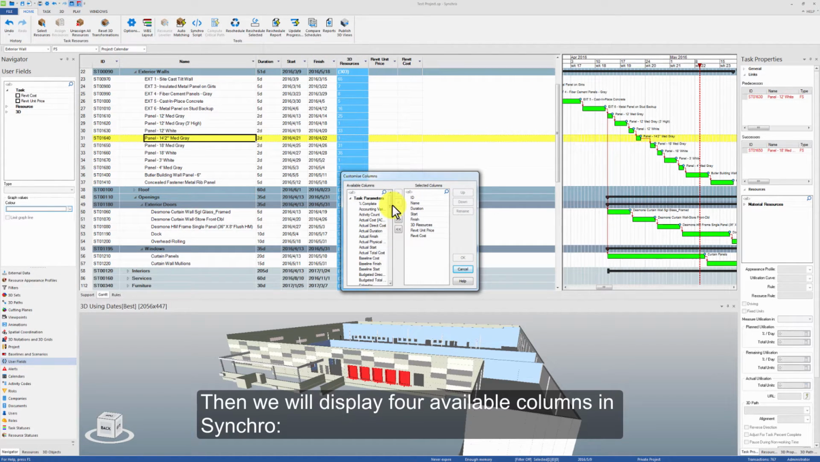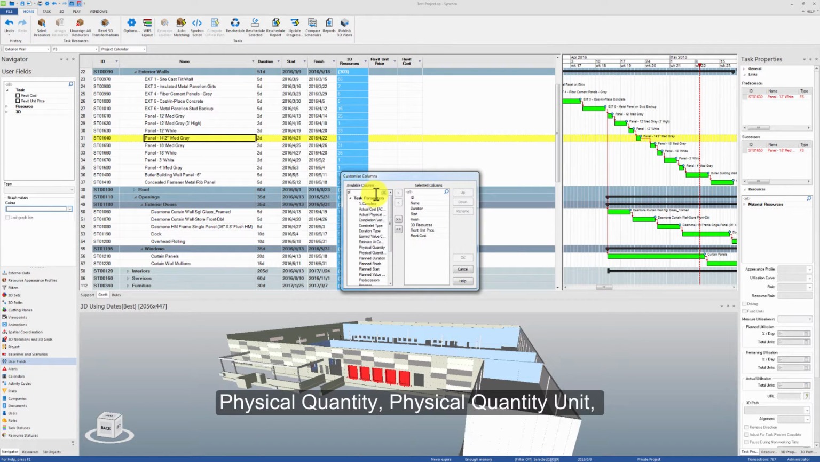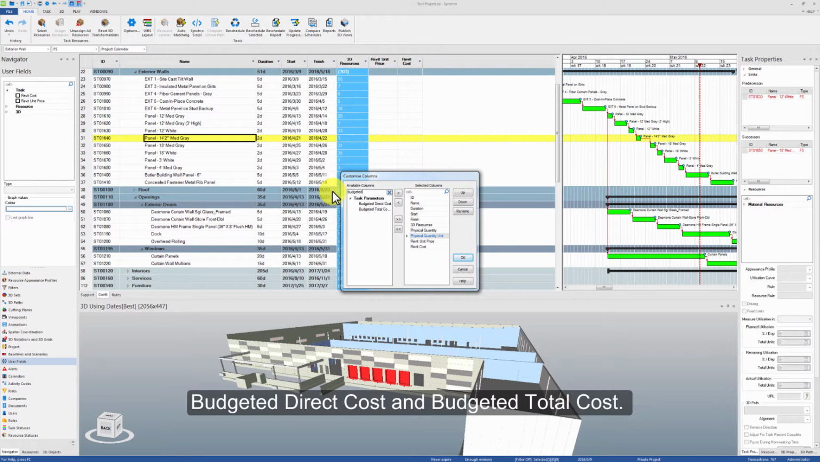Then we will display four available columns in Synchro: physical quantity, physical quantity unit, budgeted direct cost, and budgeted total cost.